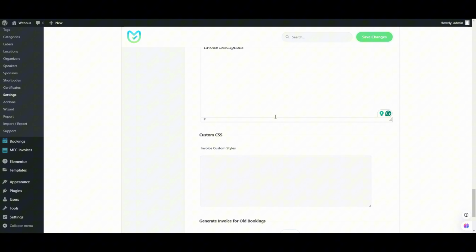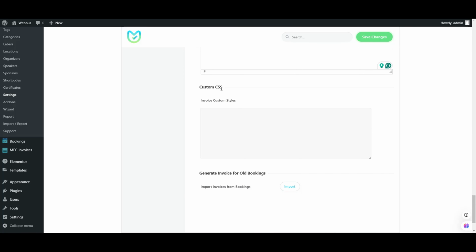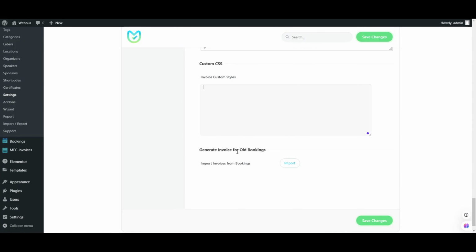The custom CSS section allows you to modify the invoice directly if you have some tweaks you'd like to do to the design, like the color and size, etc.